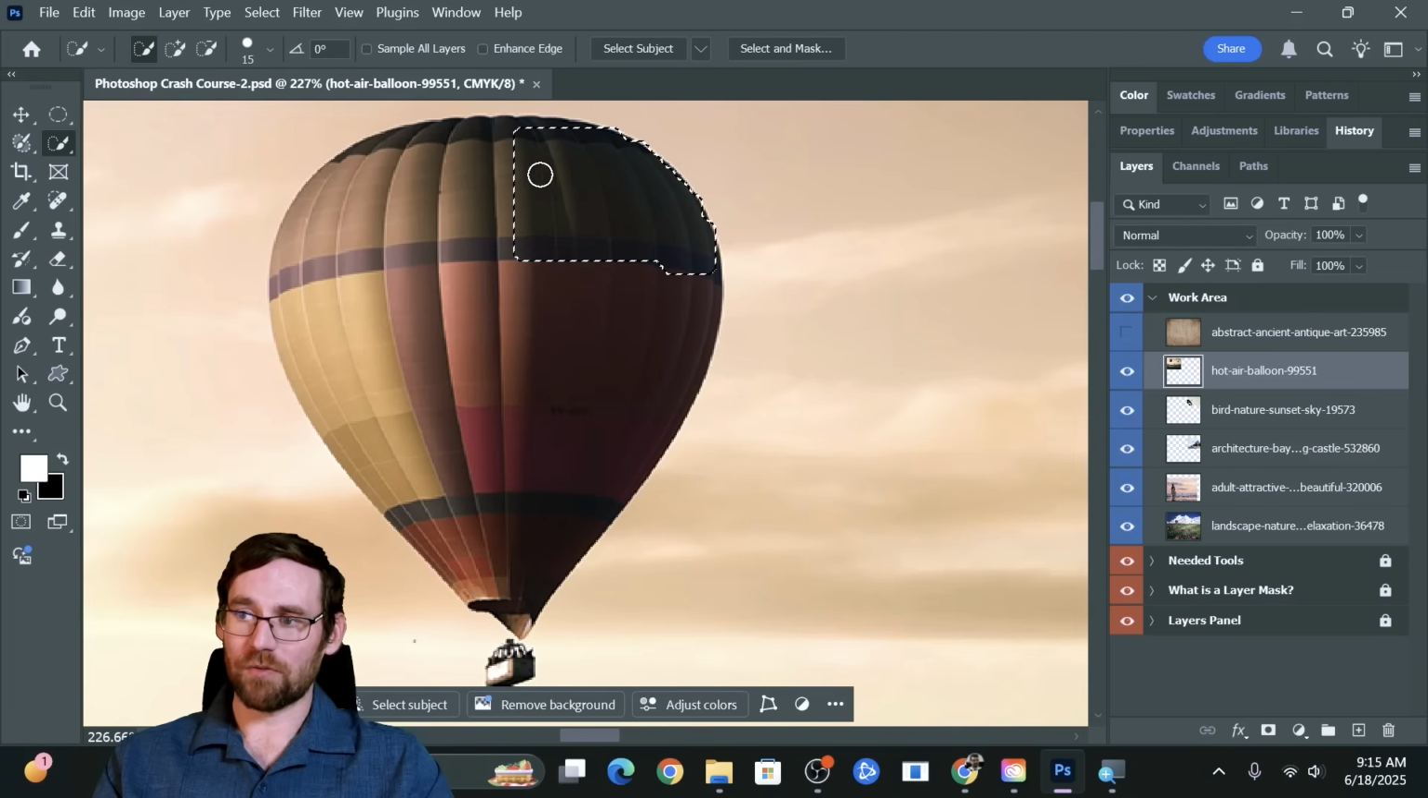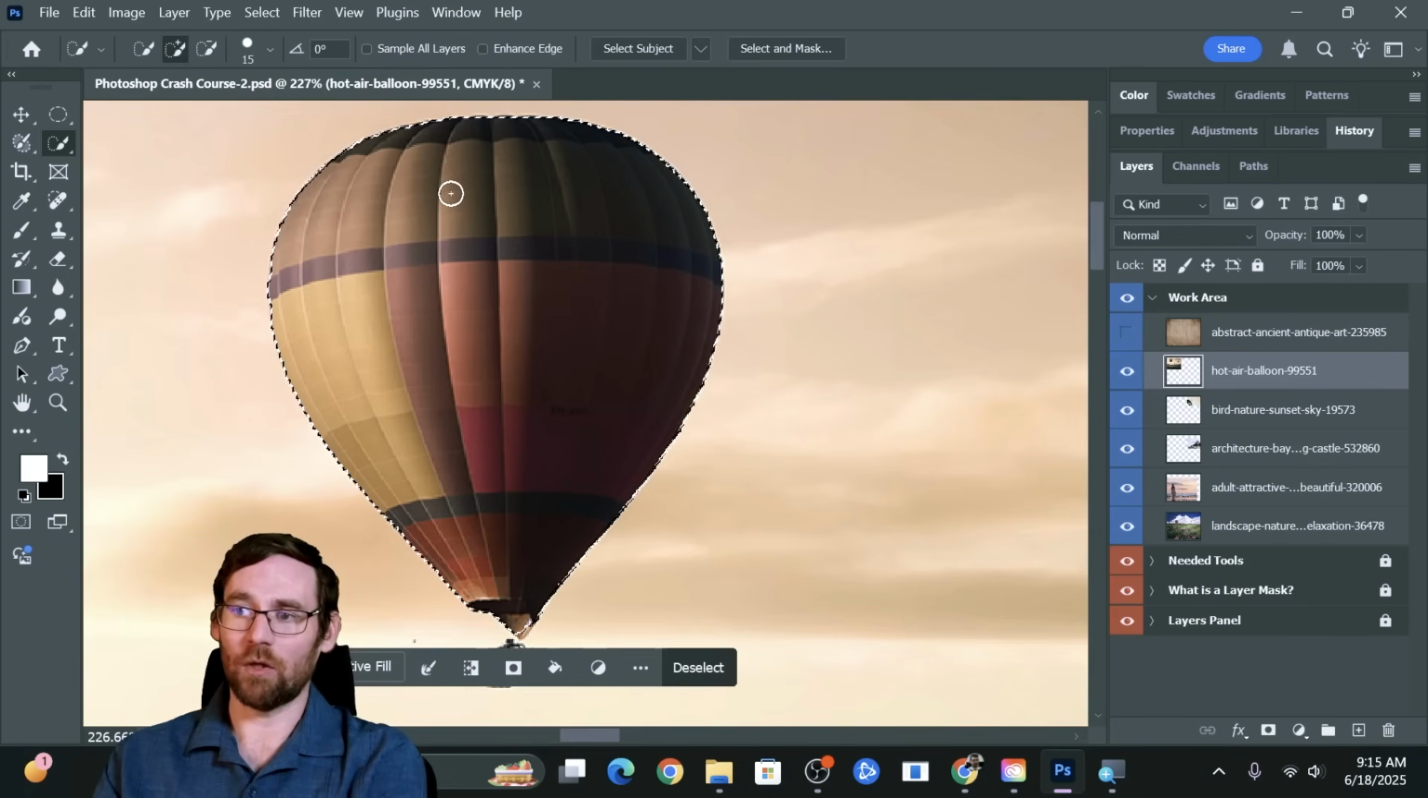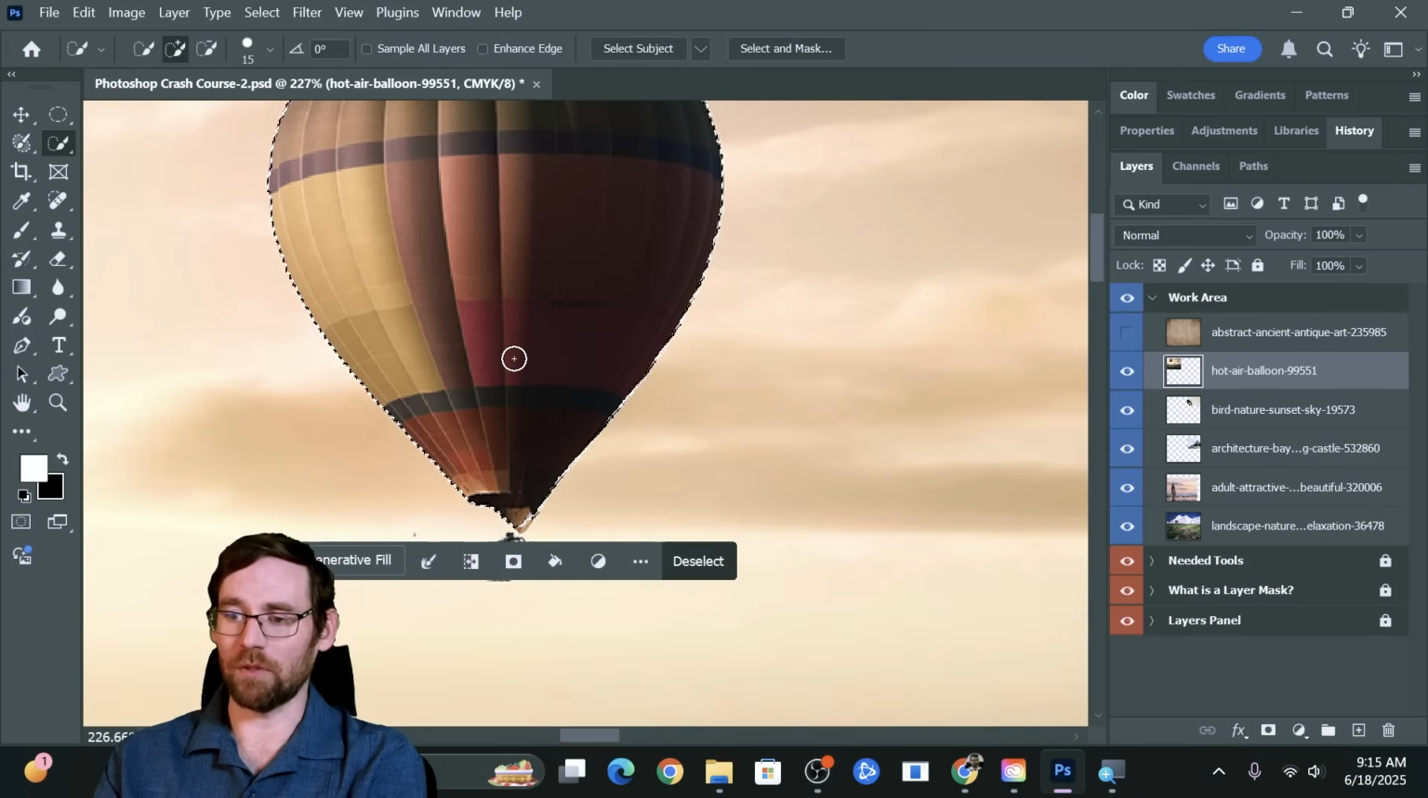Now if you move your mouse around a little bit, you'll see that that selection moves with you. And at one point, it's going to recognize this hot air balloon, and it's going to jump to select the entire hot air balloon. Let go of your mouse when it does. You see it makes a pretty clean selection of that hot air balloon.